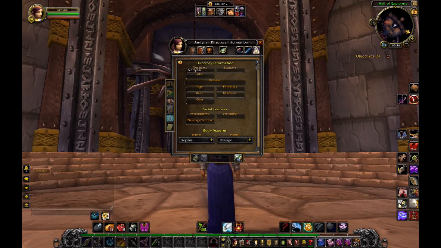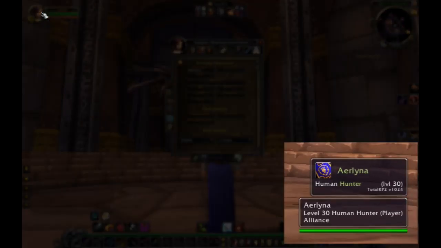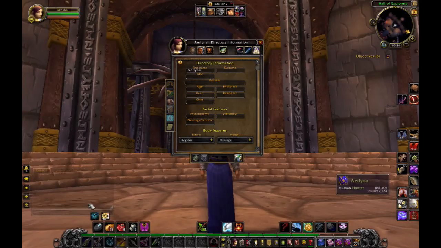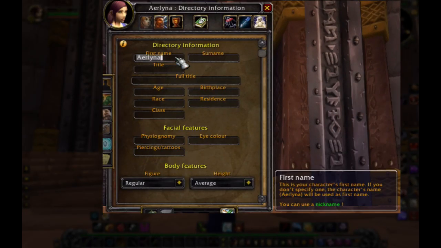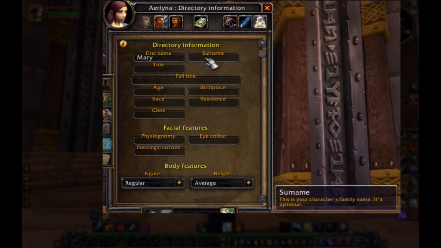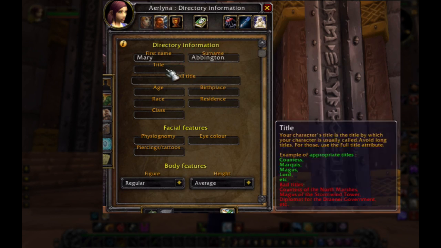Those information appear on the tooltip on the bottom right corner and in the chat frame, so you're gonna have to choose really carefully because you're not gonna change that so often. So let's start with the first name. The good thing about customizing your first name is that you can use a really common name that might already be taken, but in that case you can use it. You can choose a surname and you can add a title, let's say Lady.